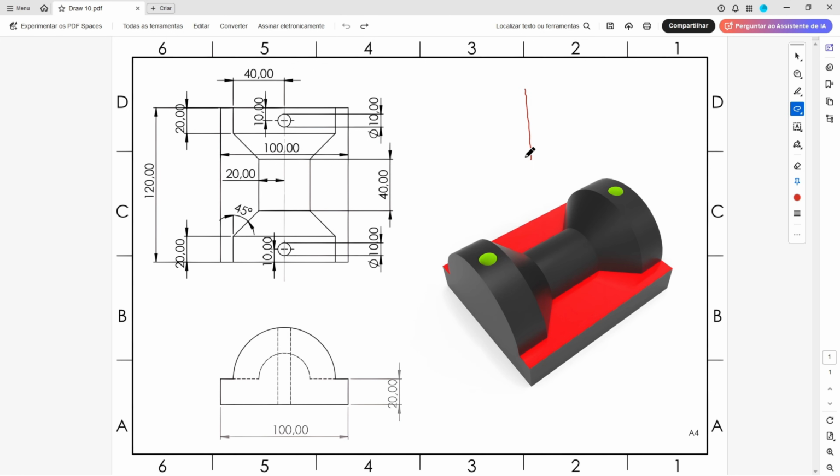The first step to create this part, we will select the top plane and make this sketch. Here will be the midpoint in the center of this line. The first thing that we'll make, we will create the base. The base is a rectangle of 100 millimeters by 120. So we need to extrude this 20 millimeters. So we use the pad to make this body.